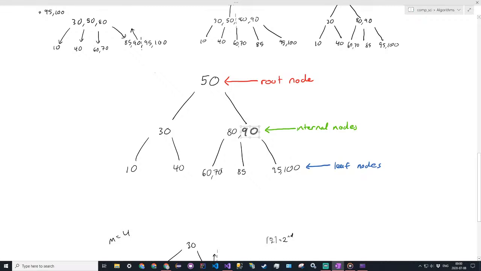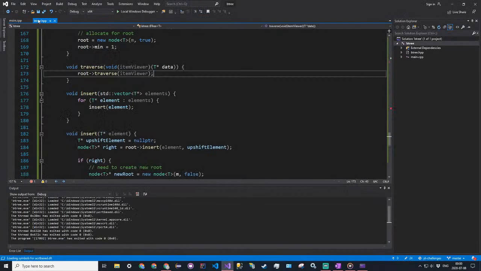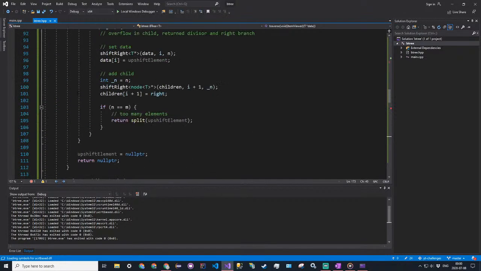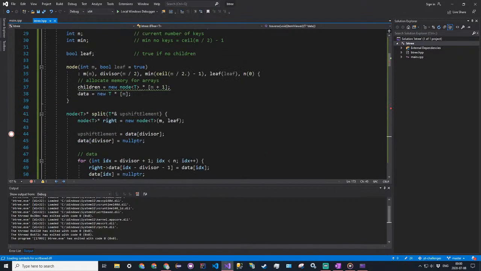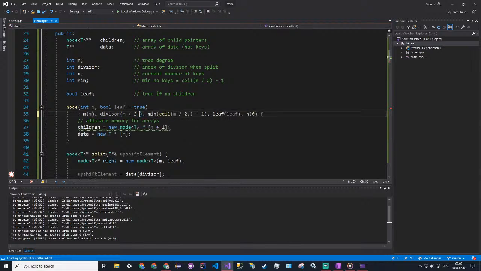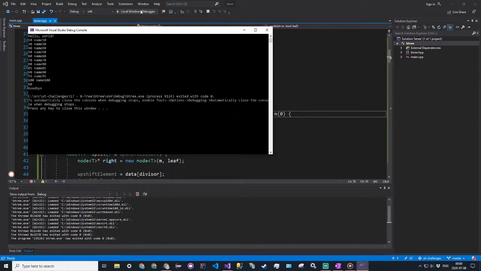Okay, so I think it is right biased. Let me try making the divisor minus 1 because I think that might be the problem. Oh, that's right. Okay, so I think the problem was I just had a miscalculation. All right, now this should be 60. Yeah, there we go, 90.